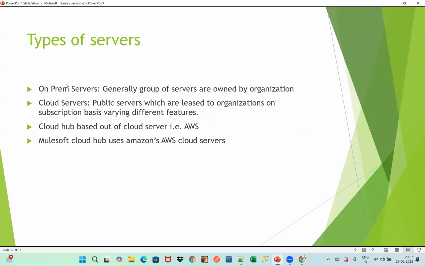And there are types of servers. One of them is on-prem server and the other is cloud servers. On-prem servers are generally a group of servers owned by the organization. If you are working for an organization, then they might be having their own servers. And MuleSoft provides a cloud-based server, that is CloudHub. It is related to AWS, and is leased to organizations on a subscription basis. If an organization bought a MuleSoft license, it means they have subscribed to the CloudHub servers. They are eligible to use the server for that particular specific period of time.